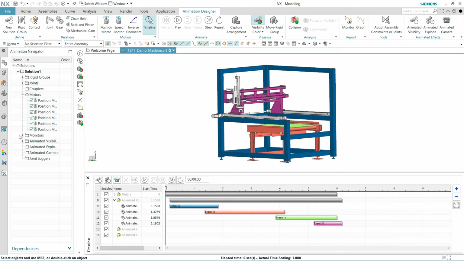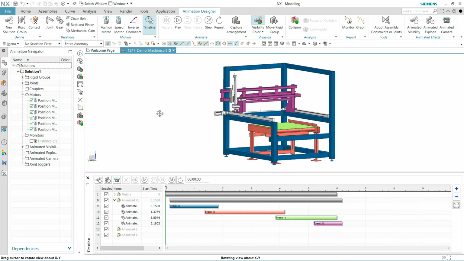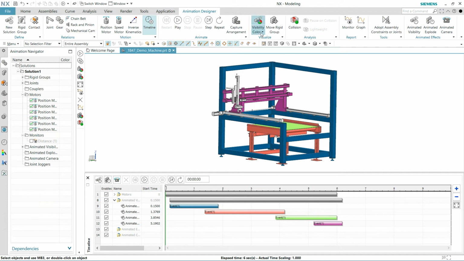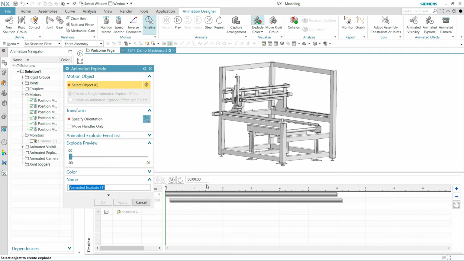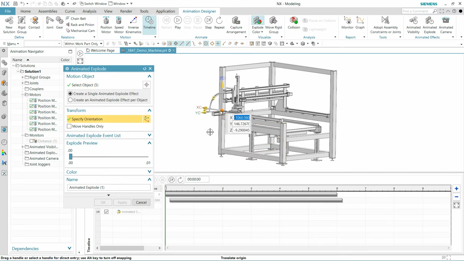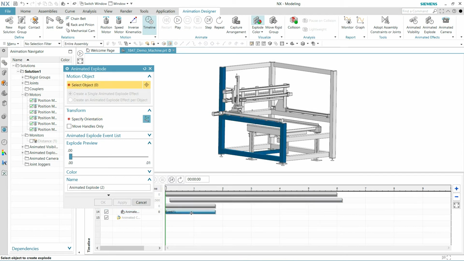Let's add another effect, but this time we'll explode parts. Again, we'll set a display color option to show any exploding components. Creating animated explodes is very similar to visibility, where you set the desired time when the effect is to happen, then choose what will explode and in which direction. It may be interesting to see the frame explode in all four directions while fading.